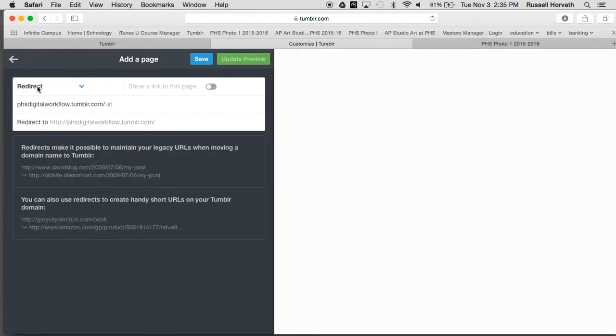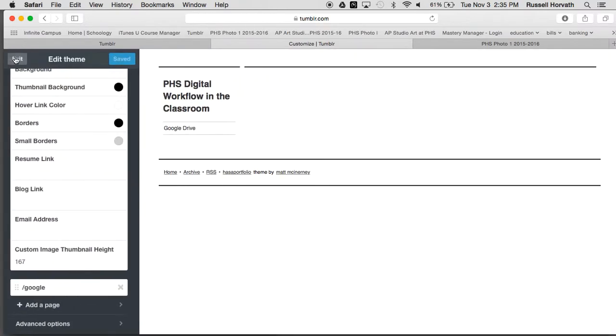All right, so redirect is what we want. I'm going to click on this little button here and I'm going to give it a title. So our first title here is going to be Google Drive. Okay, then I'm going to put down here, Google is the tag we're going to use. And then here I'm going to say tagged/google, just like that. It's super easy. I'm going to hit save. Right, I'm going to go back. And now there it is.